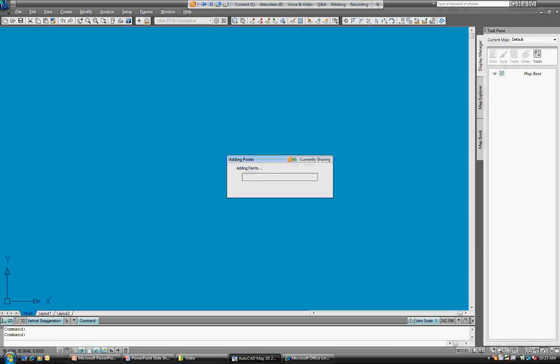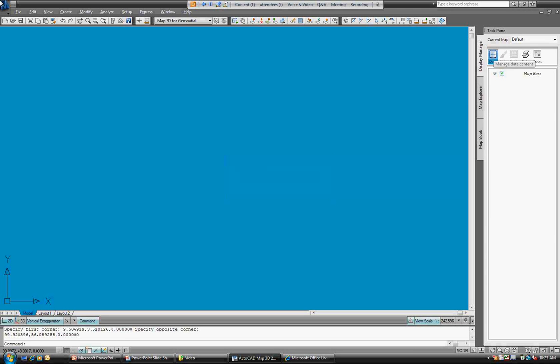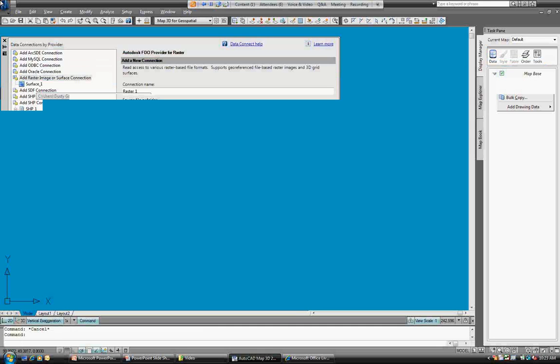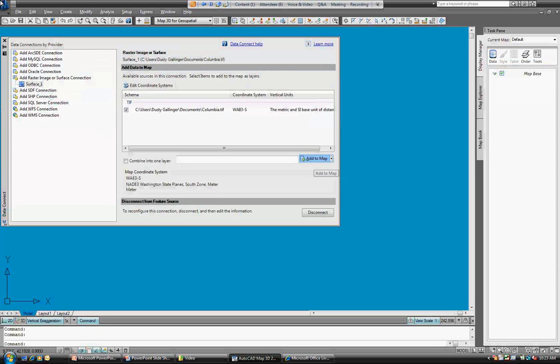Overwrite the existing file. You can see that I was messing around with this earlier, and I obviously named it Columbia as well. So let's let it overwrite that file. Again, with over 500,000 points, this is going to take just a minute to process all that data. So now we've got the surface. We can look in here, we see our connection. Add that to the map.